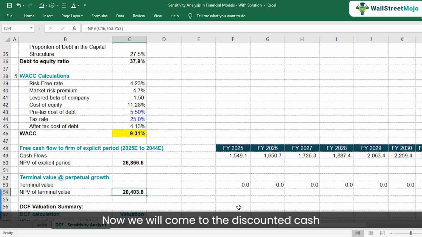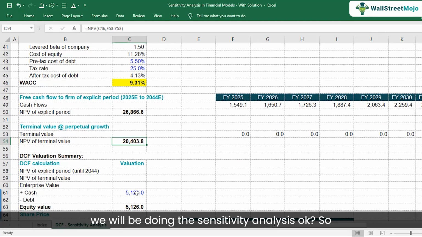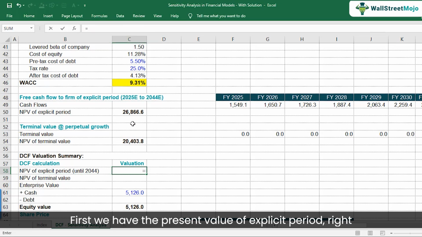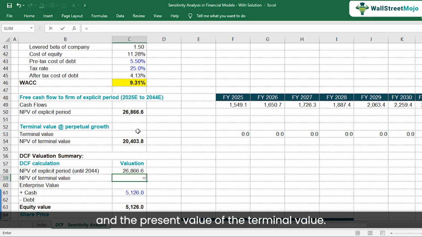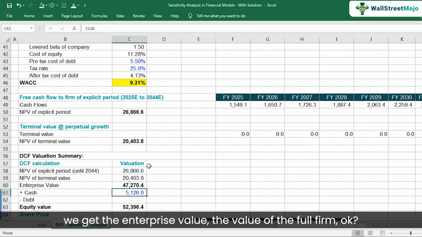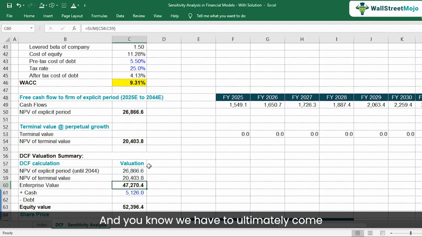Okay, now we will come to the discounted cash flows, and subsequently we'll be doing the sensitivity analysis. Valuation of the company is basically a sum total of these two. First, we have the present value of explicit period, right? And the present value of the terminal value. So when you add these two up, we get the enterprise value, the value of the full firm. Okay. And we have to ultimately come and do some adjustments to find the final equity value.